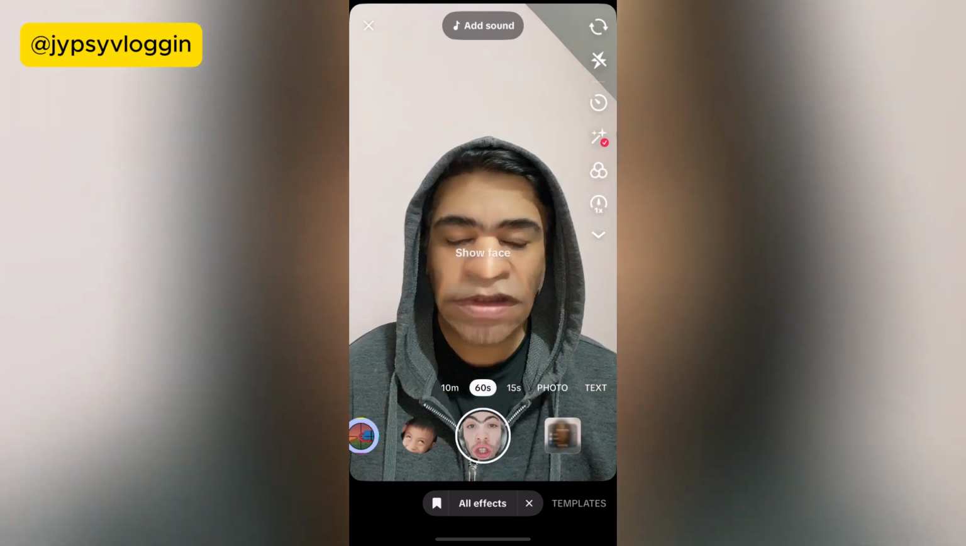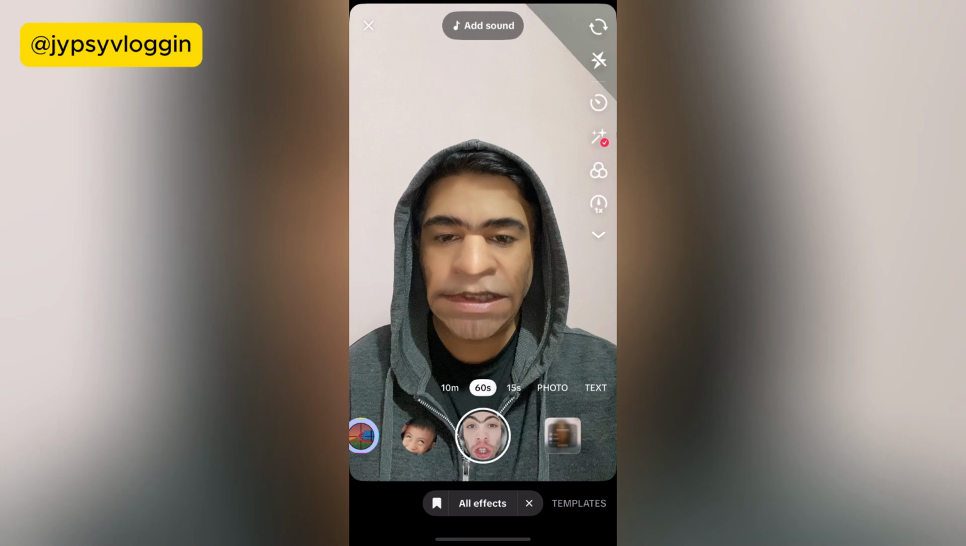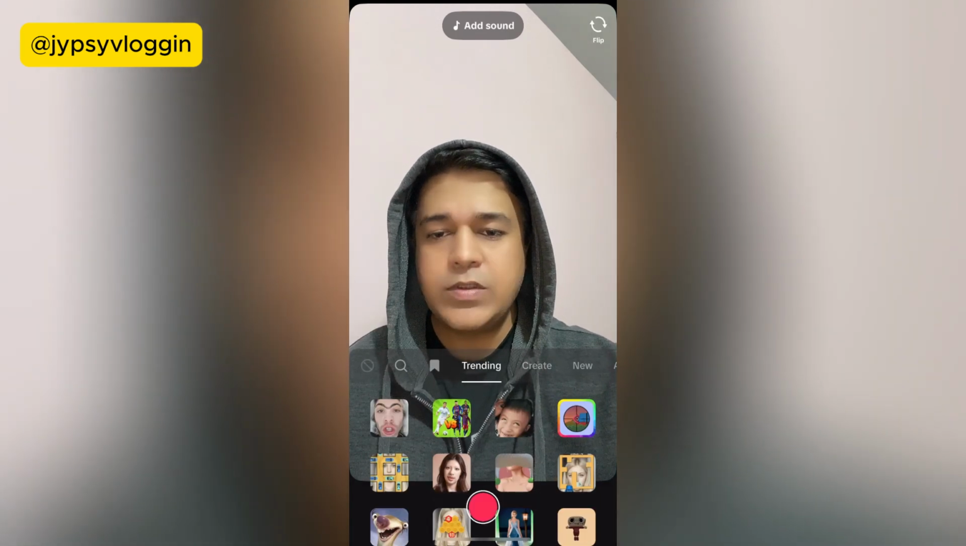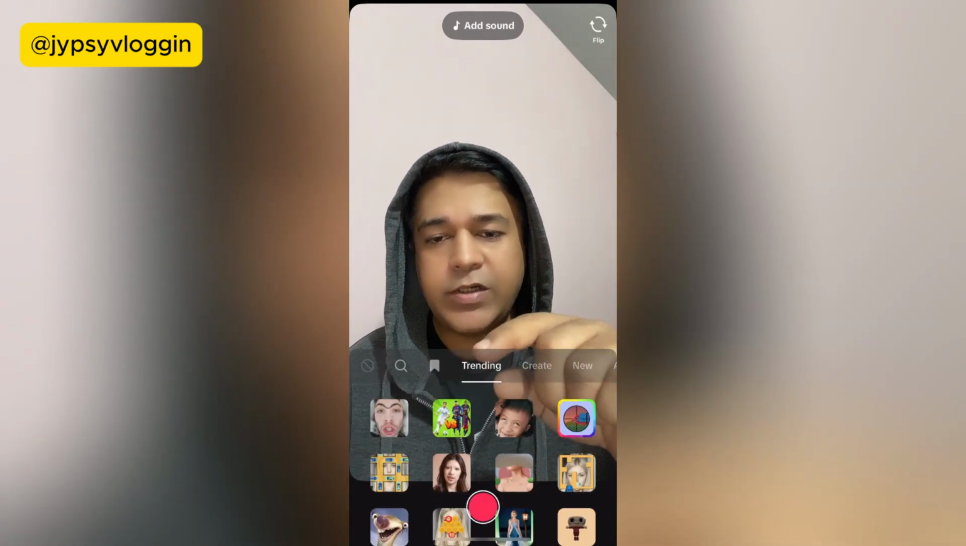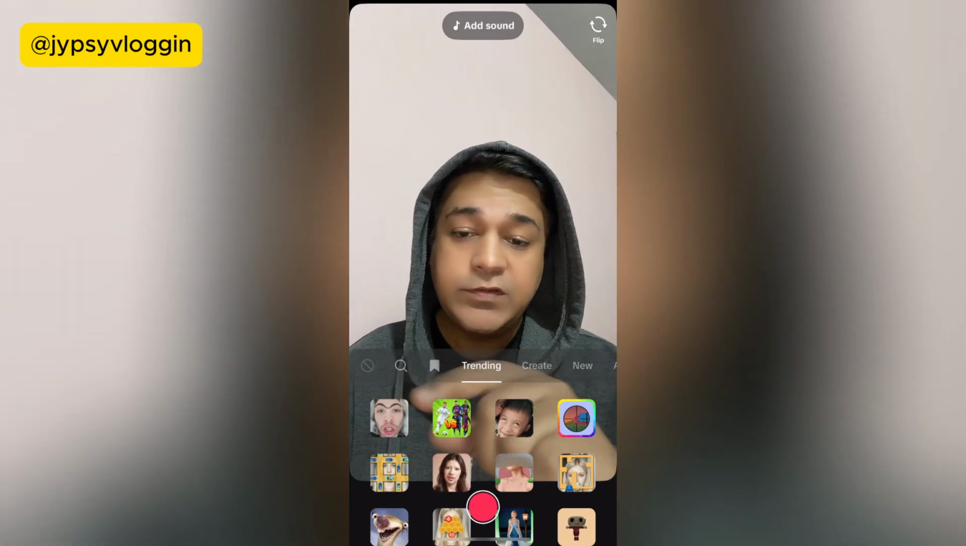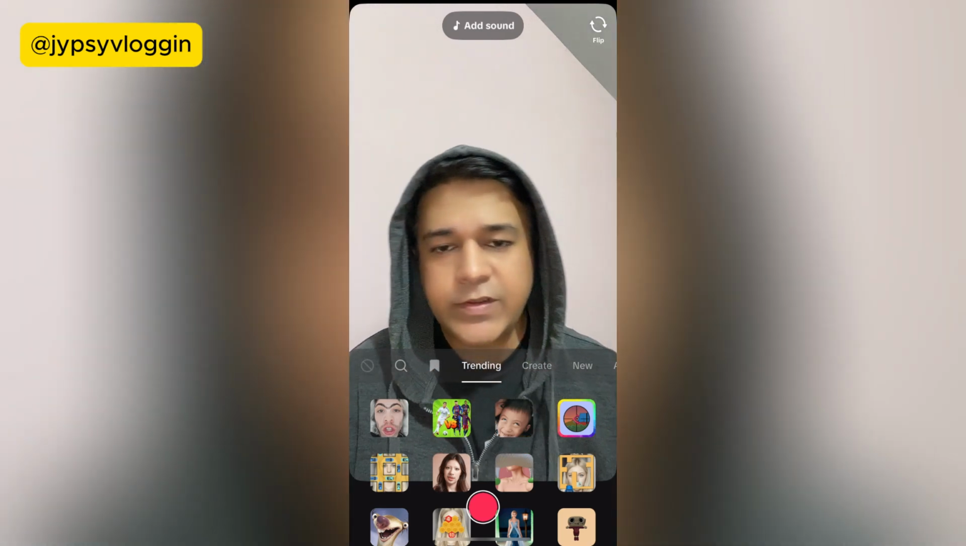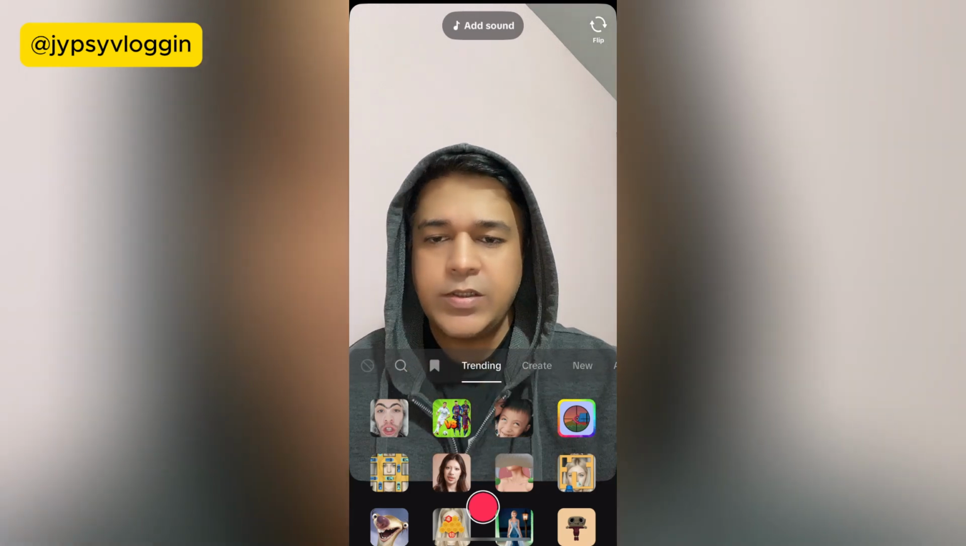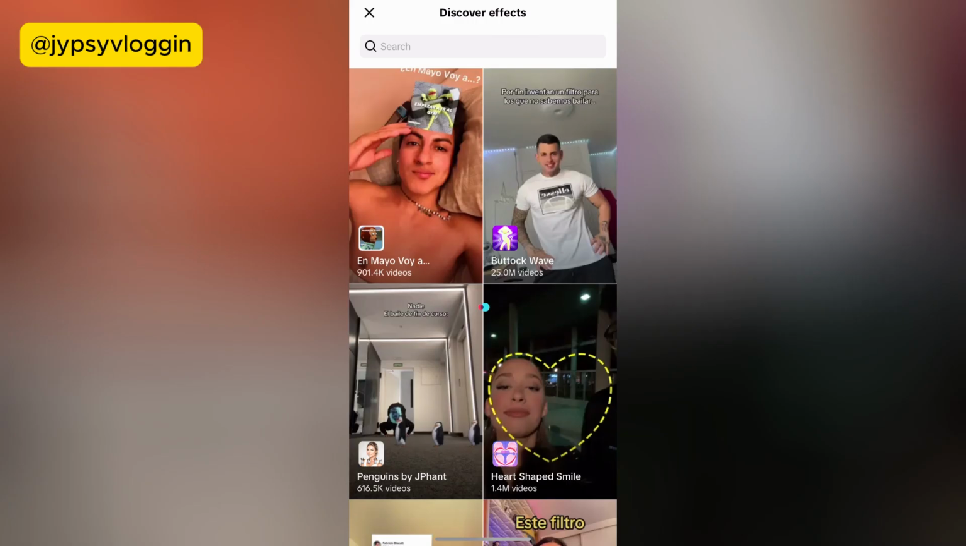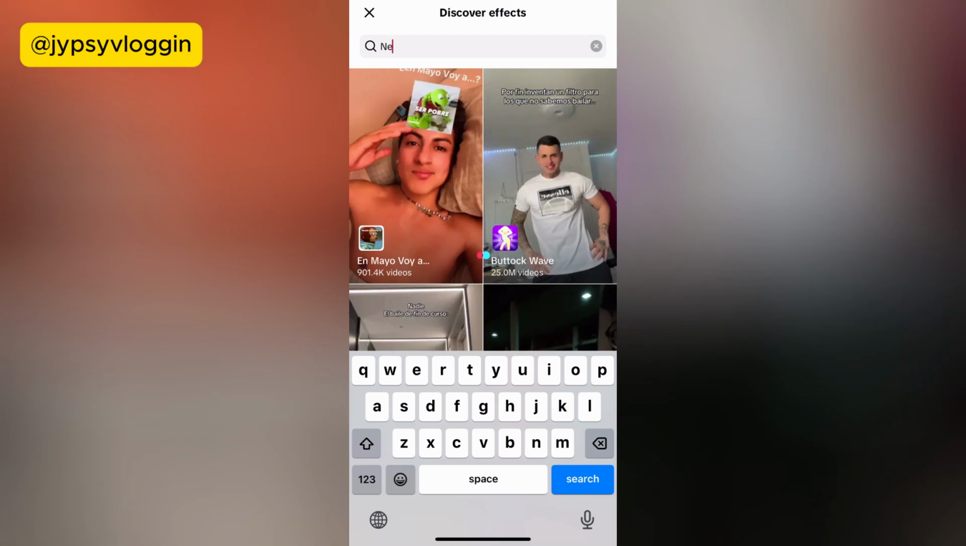To get this effect on TikTok, what you have to do, just go to the effect gallery. Okay, and remember the trending section, remember this image. This is the filter. Suppose you can't see the filter here in the trending section, what you can do, tap on the search button and search for Neanderthal.